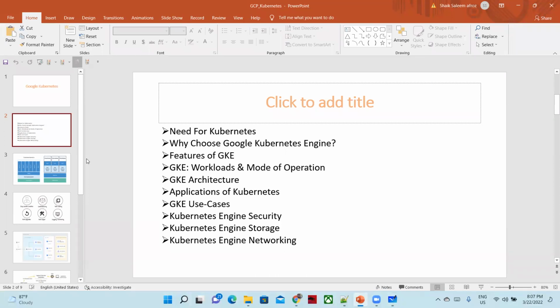So we were discussing around 10 points, I believe, because this is a very core architecture, or core components, from the Kubernetes side. First of all, why do we need Kubernetes? Then as a customer, why can I choose it? Then we discussed the features of GKE. Then we talked about workloads and modes of operation, and architecture also. Then of course applications of Kubernetes.